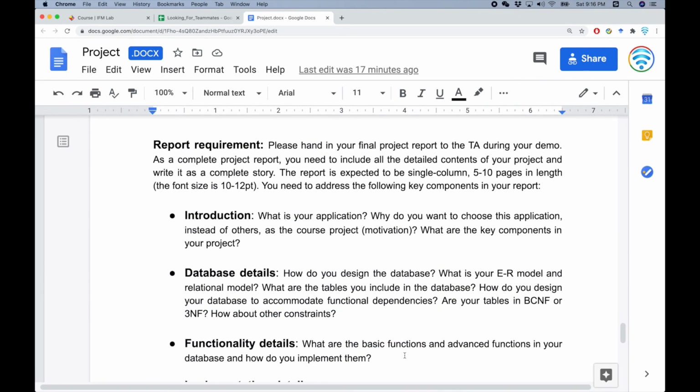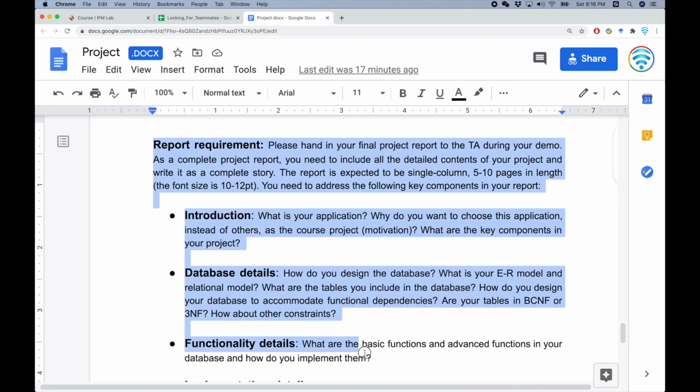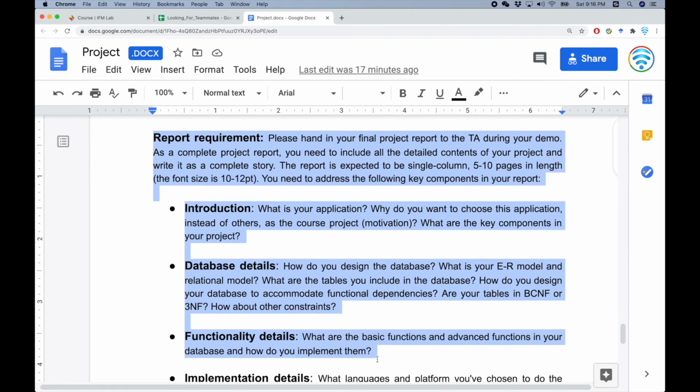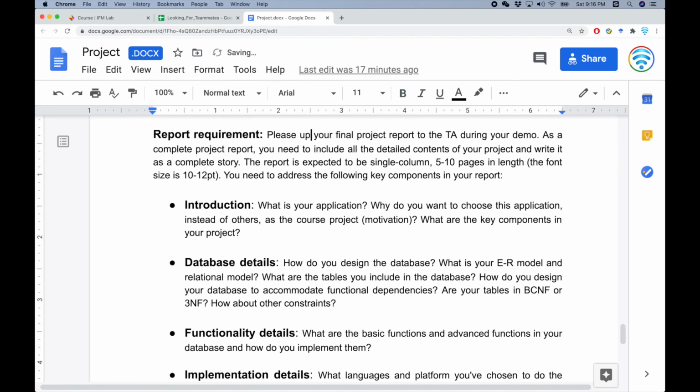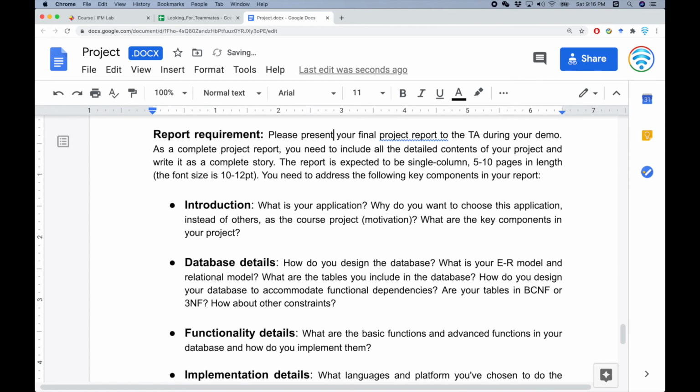At the last stage, we have one report to upload to the Canvas. So we have some requirements. Maybe we need to make some changes. We don't do the handling anymore. Please upload. Maybe present the project report to the TA during the demo.